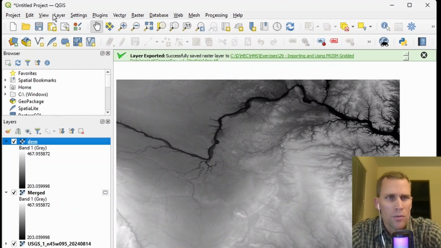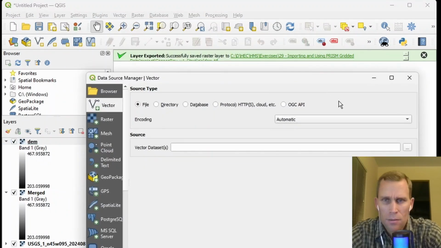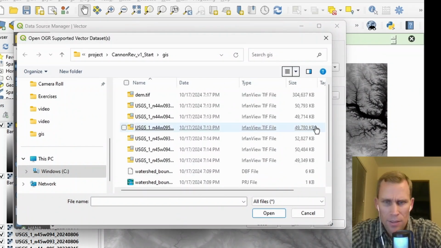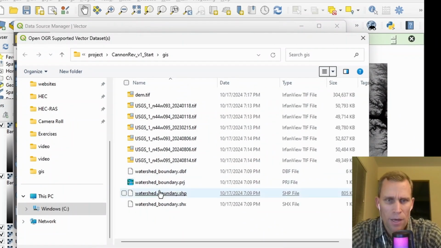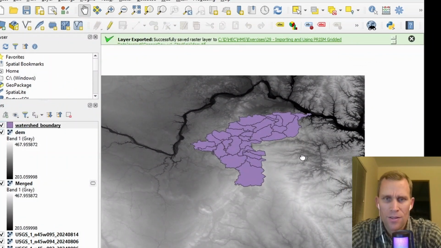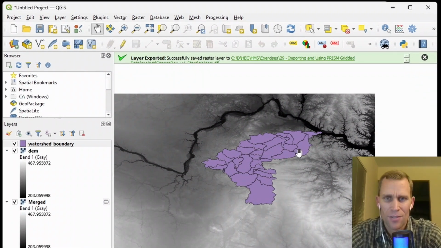So to do that, I'll go up to layer, add layer. This is going to be a vector. So I'll click the ellipse tool. I'm going to change these to a detail display. And here we have our watershed boundary. It's a watershed boundary shapefile. That's what we want. Okay, so I'll click add, close that. Here is the watershed. So it looks like we got the correct TIFF file and elevation location.